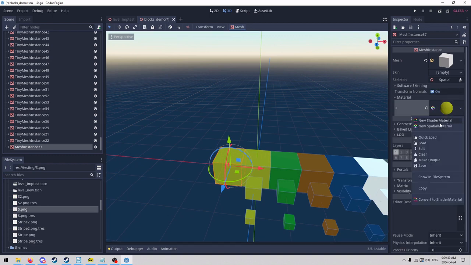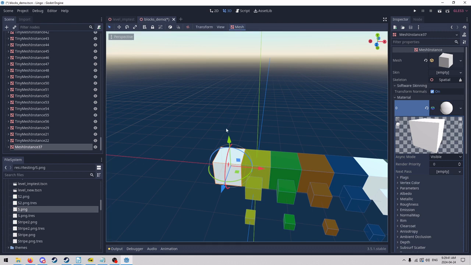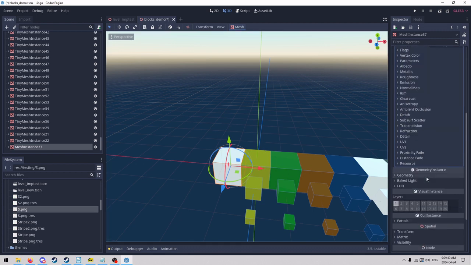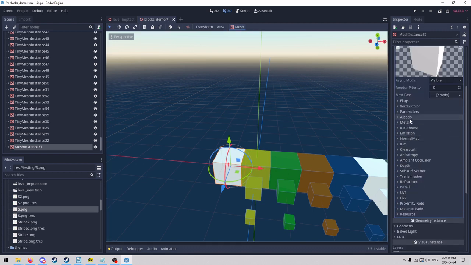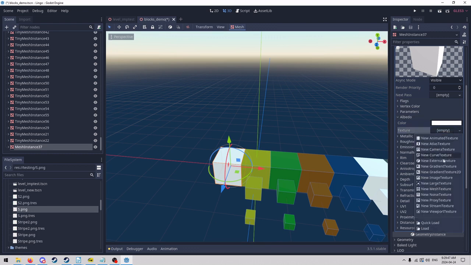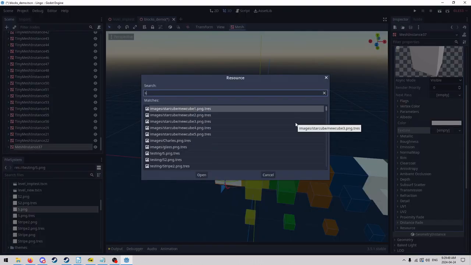So now, let's go to material. I want a new material. If I try to change the material, it's already there. It'll also change the material of this guy. And albedo, and now I can set one of my s.png.trace. Here we go.